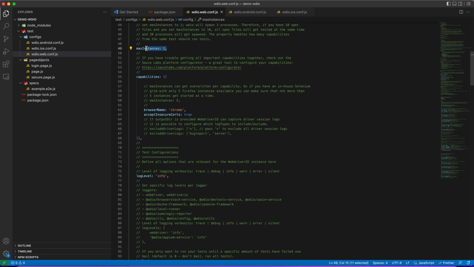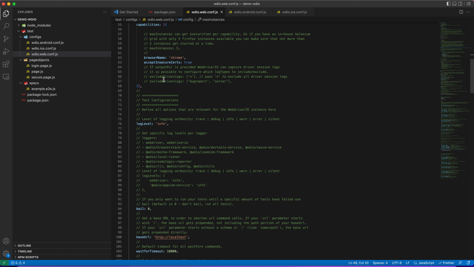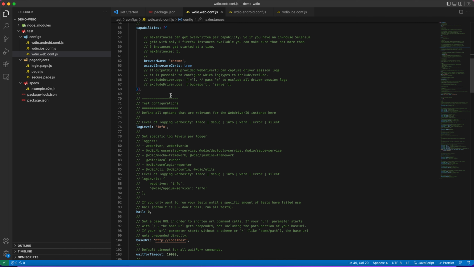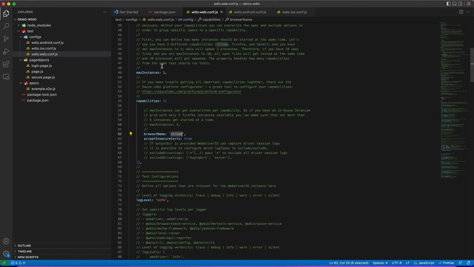Max instances is nothing but running your tests in parallel. If you give 5, it will create 5 instances and start executing your scripts in parallel. So as of now I'll just create 1. Deep down in this WebDriver series, we will explore all the capabilities that WebDriver provides you, so we will just go one by one. As of now, this capabilities, browser name, Chrome, is fine, so I will leave this as of now.